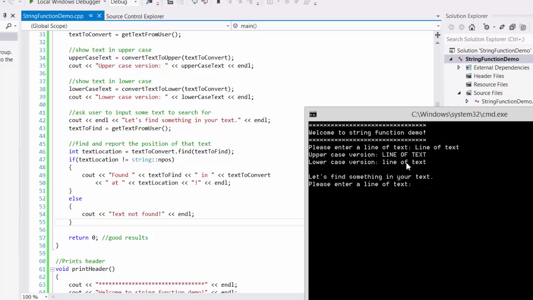We get our uppercase, our lowercase. Let's find something in our text. Let's look for the word "of". And we see that it was found at position 5. If you think about this, large L is position 0, I is 1, N is 2, E is 3, this space is 4, and "of" is located at 5. So it found it.